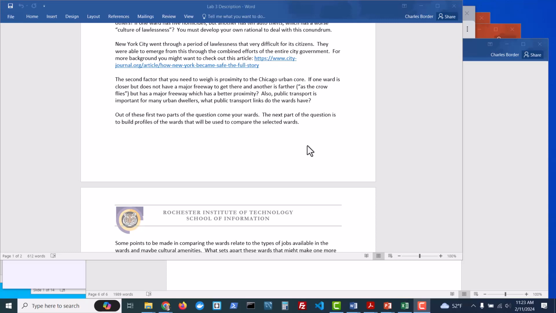And what does urban core mean anyhow? Well, it means downtown, but what part of downtown? Chicago's downtown isn't huge, but it's not small either. So you're going to have to think about how to measure that and how to organize that. Let's see, so one has a major freeway, which has better proximity.